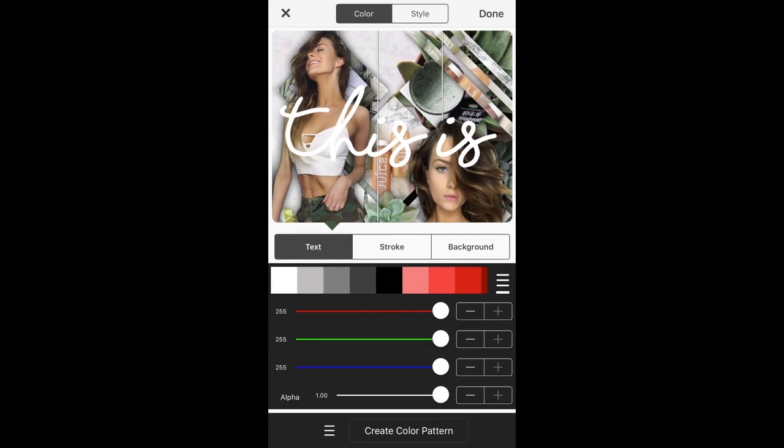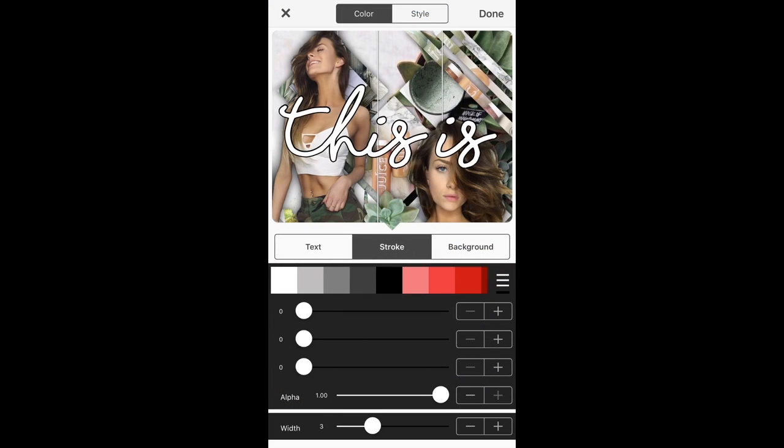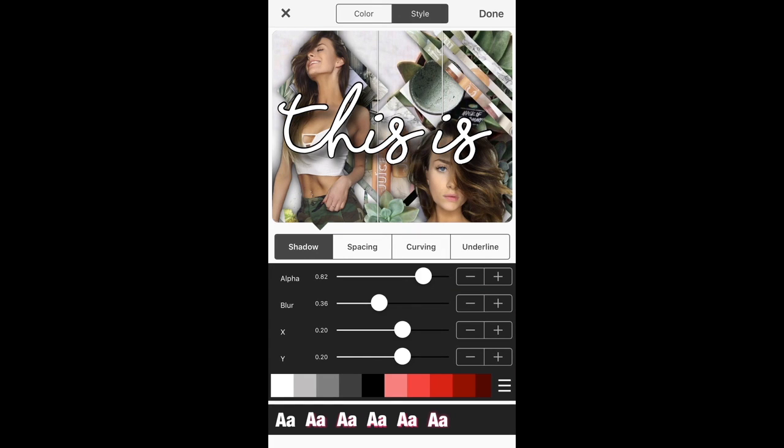So I'm going to style it a little bit so I can see it. I'm going to add a stroke. And I'm going to add another. Go with drop shadows again.